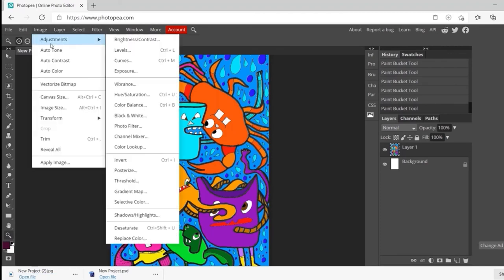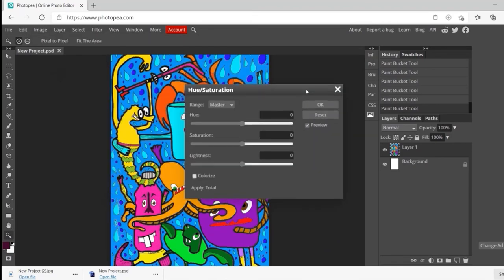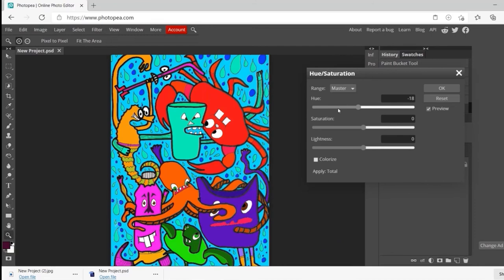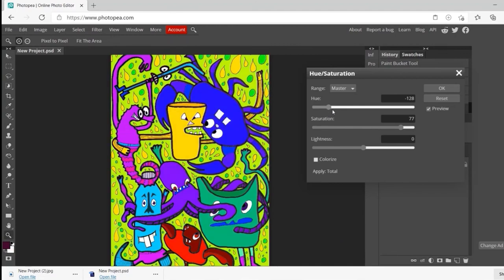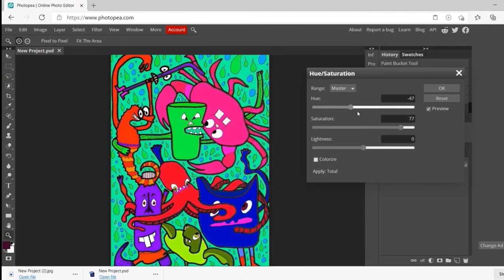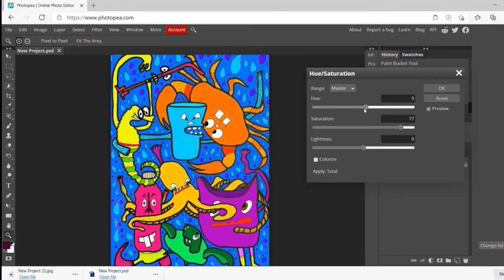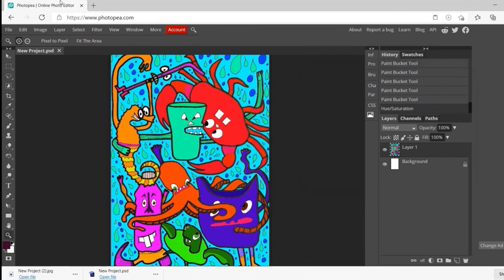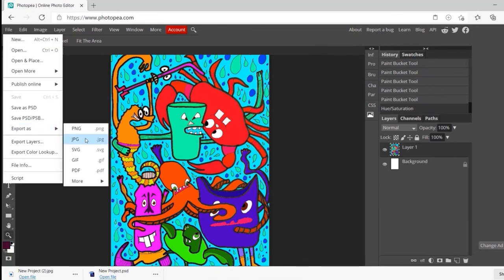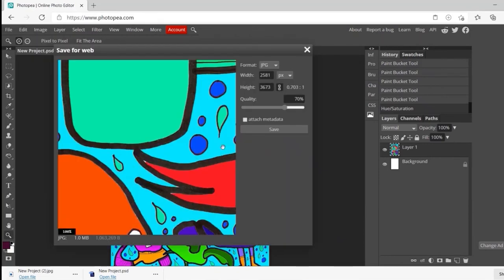Okay, another thing you can do here is go to Image, Adjustments, Hue Saturation, and then you can drag the arrows, which will adjust the color of your artwork. So you can play around with different color samples. So test the colours, move the arrows, click OK, and then File, Export As, JPEG, and then save.